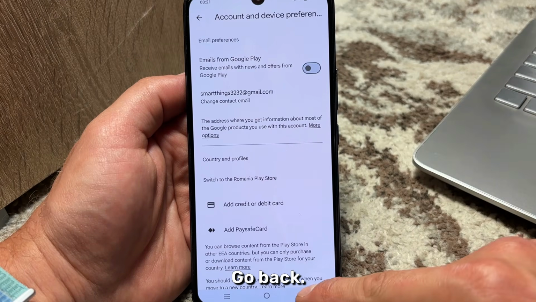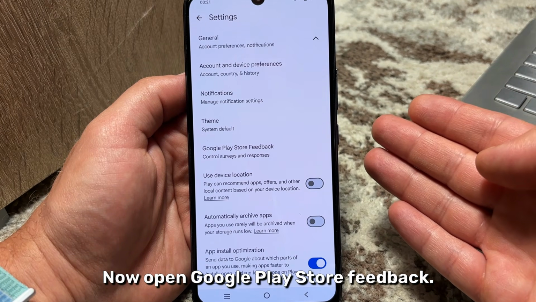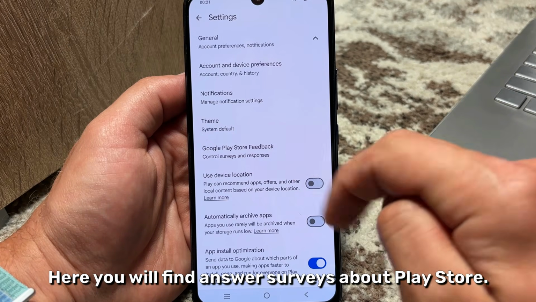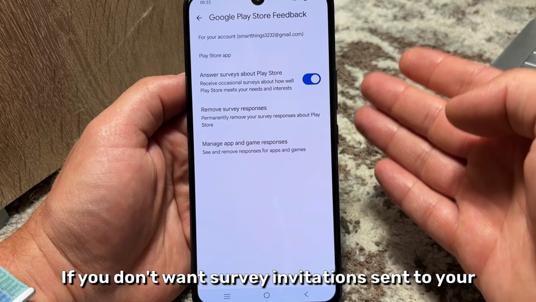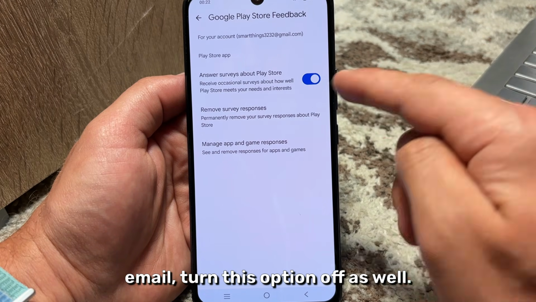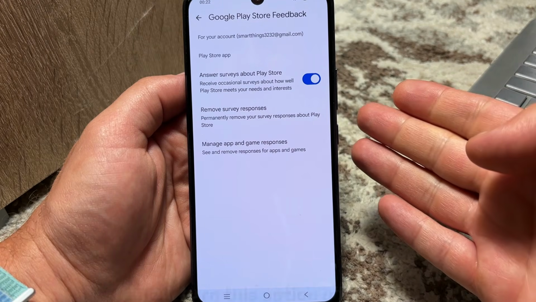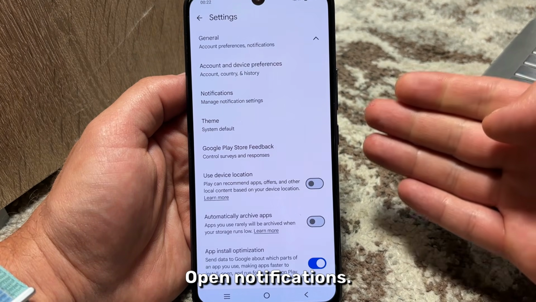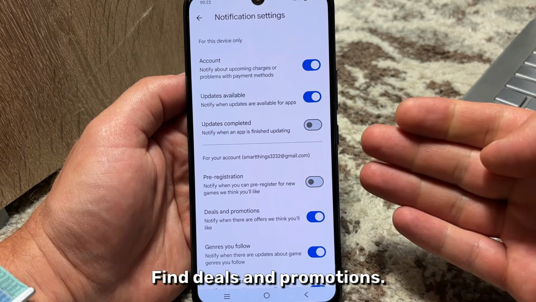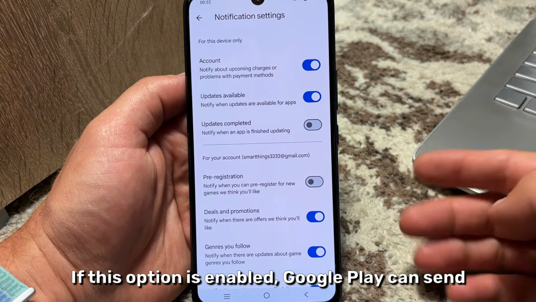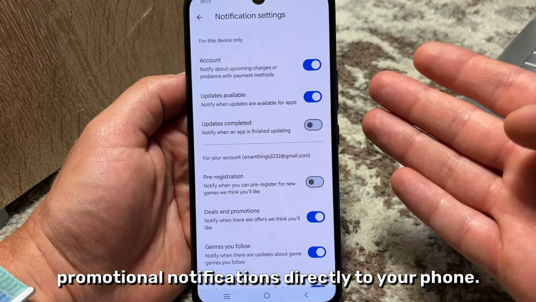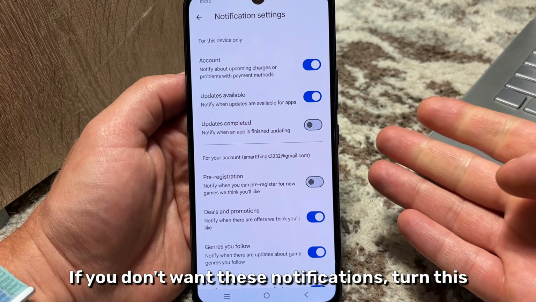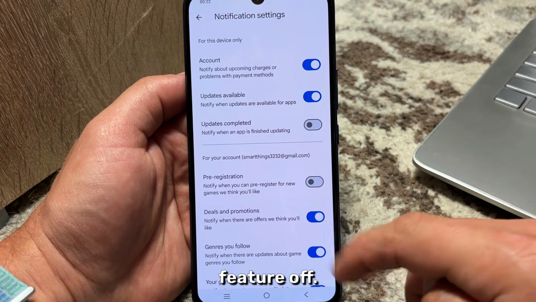Go back. Now open Google Play Store Feedback. Here you will find answer surveys about Play Store. If you don't want survey invitations sent to your email, turn this option off as well. Now go back again. Open Notifications. Find deals and promotions. If this option is enabled, Google Play can send promotional notifications directly to your phone. If you don't want these notifications, turn this feature off.